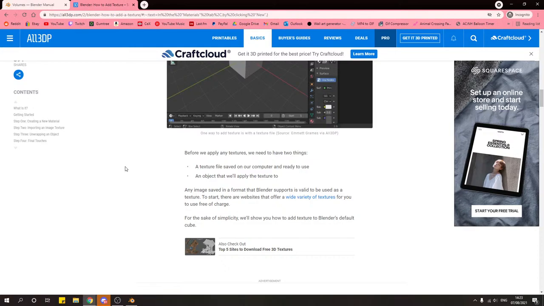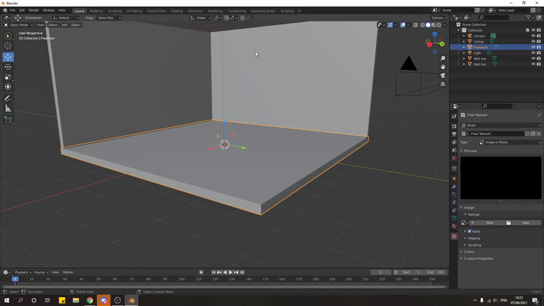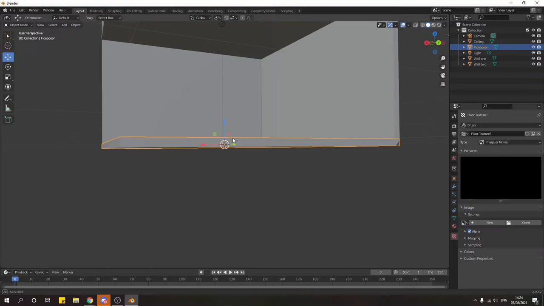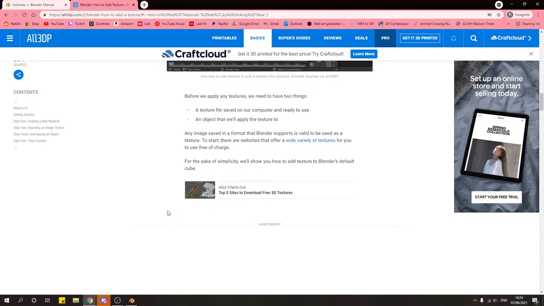Before we apply any textures, we need to have two things: a texture file saved on our computer and ready to use, and an object to apply the texture to. Okay, hang on, let's go back to layout here. We've got some things to apply textures to. I want to apply kind of a wallpaper texture to the walls, and then a floor texture to the floor, and then maybe just a white ceiling. Any image saved in a format that Blender supports is valid to be used as a texture. Okay.